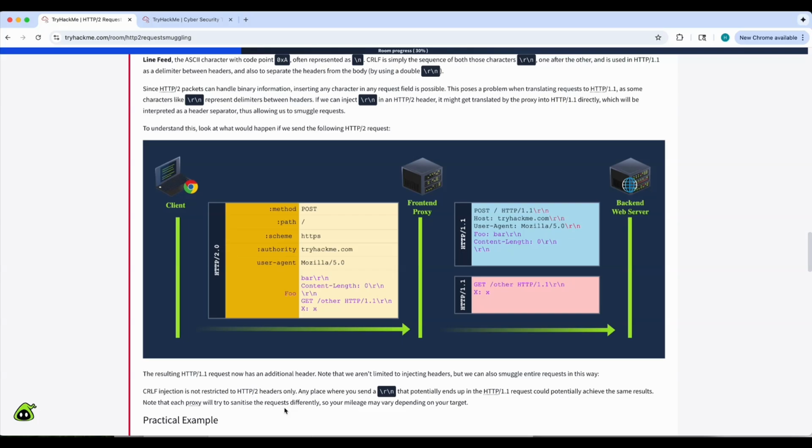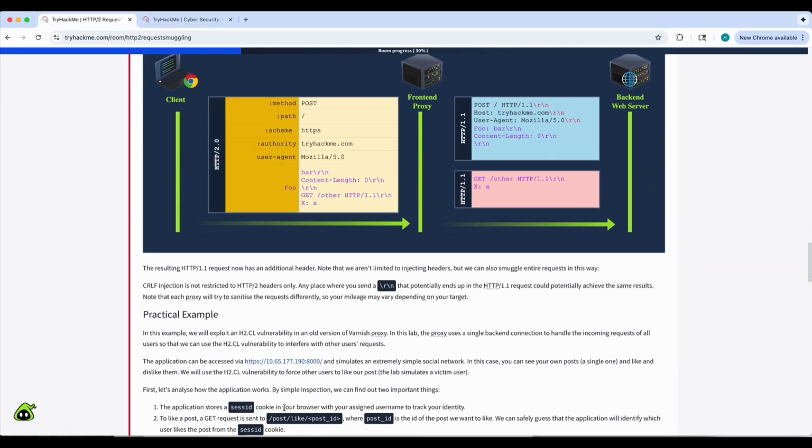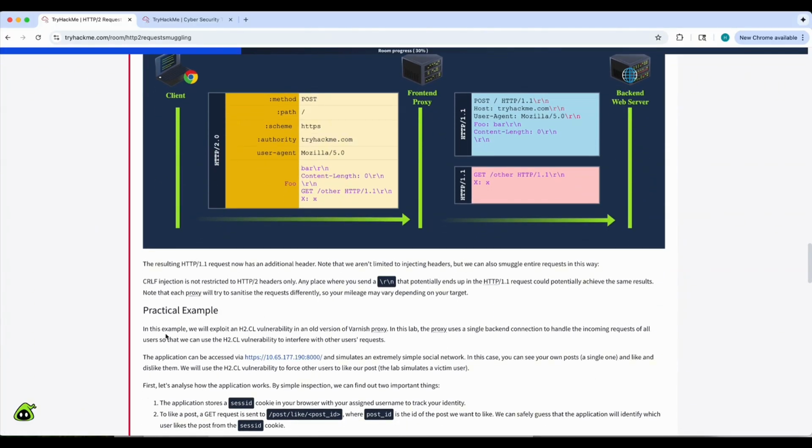CRLF injection is not restricted to HTTP2 headers only. Any place where you can send a CRLF that can potentially end up in the HTTP 1.1 request could potentially achieve the same results. Note that each proxy will try to sanitize the request differently, so your mileage may vary depending on your target. Practical example.